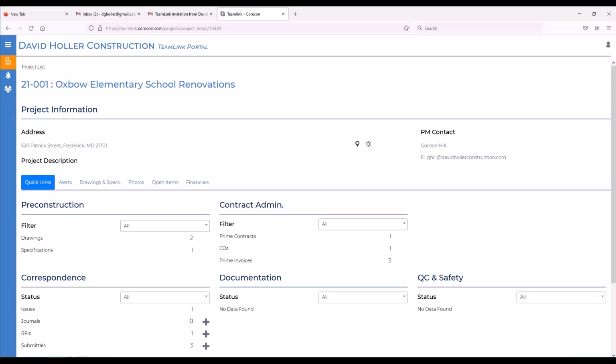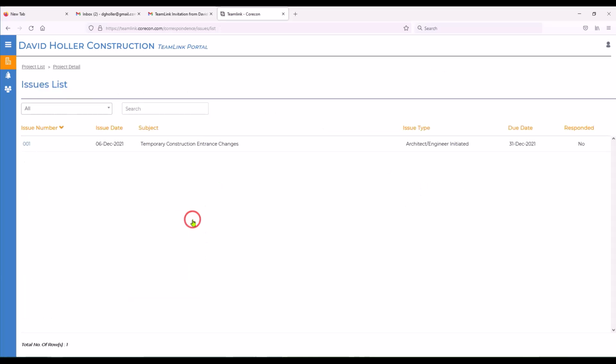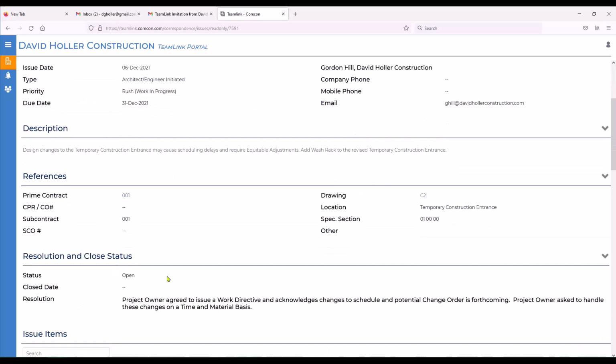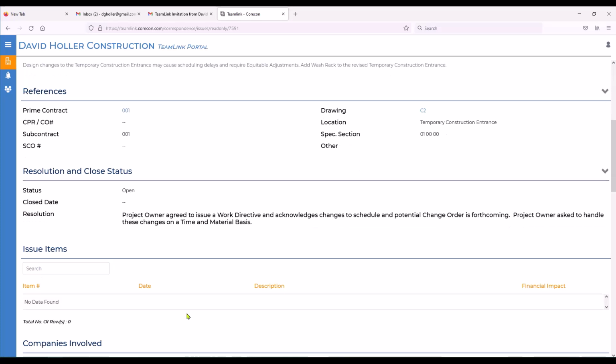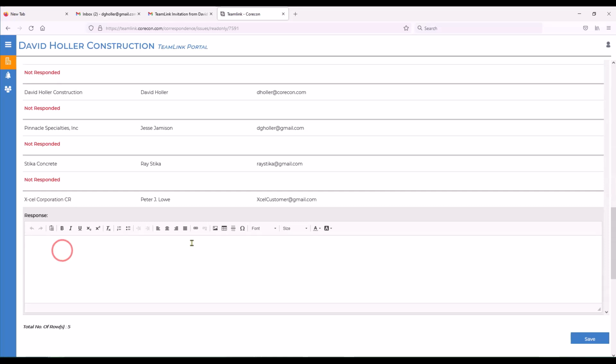Back to project detail. Since responding to and approving record types is covered in separate videos, let's take a look at one where it's response only. We'll go to Issues, open the detail, and you can see the QuarkOn subscriber, in this case a general contractor, is requesting a directive based on a change made to the temporary construction entrance. Anything that's attached, a link to the prime contract, a link to a drawing, are viewable by clicking on the hyperlink. We go down a little bit farther, we can see the responses that others have contributed, and let's contribute one.